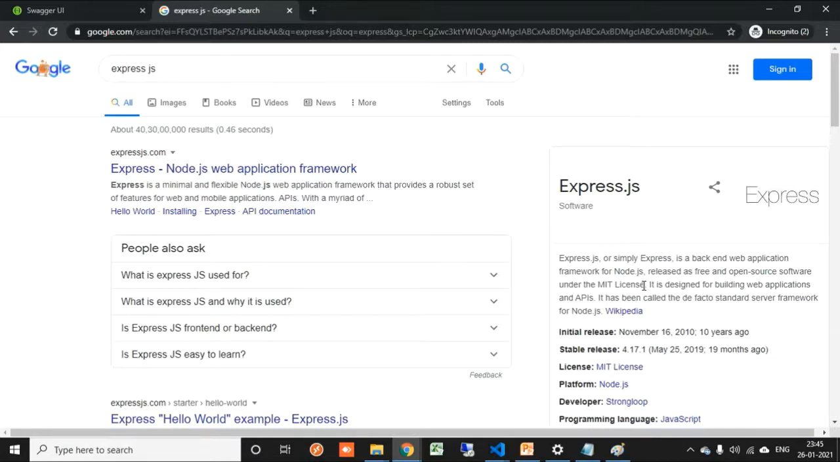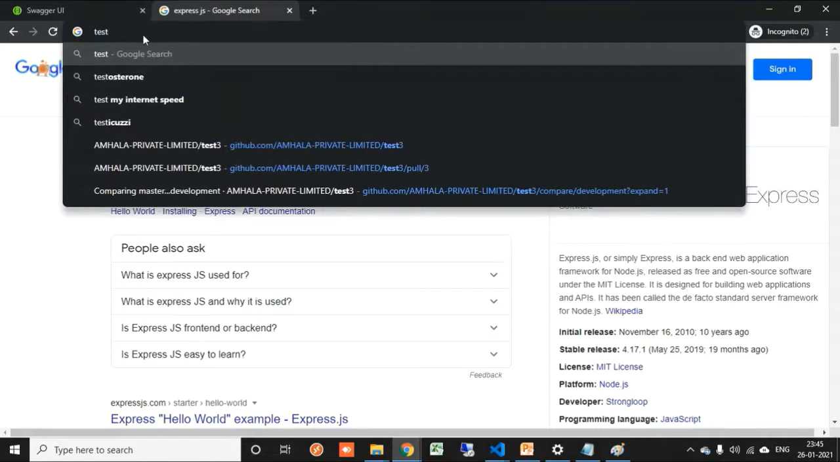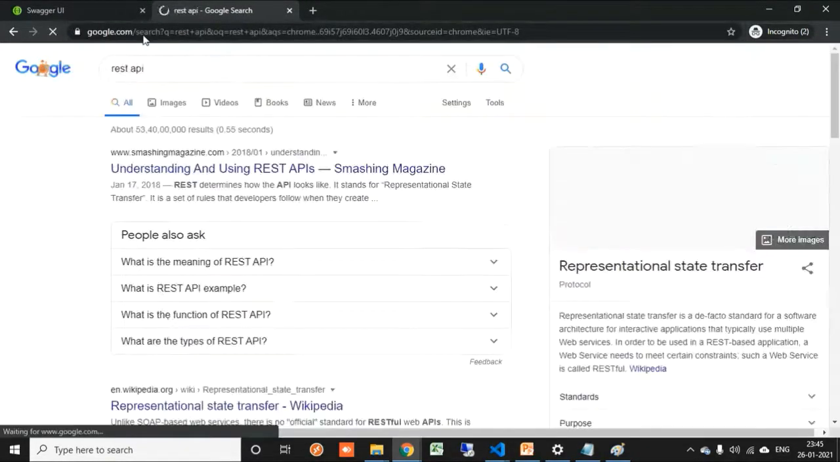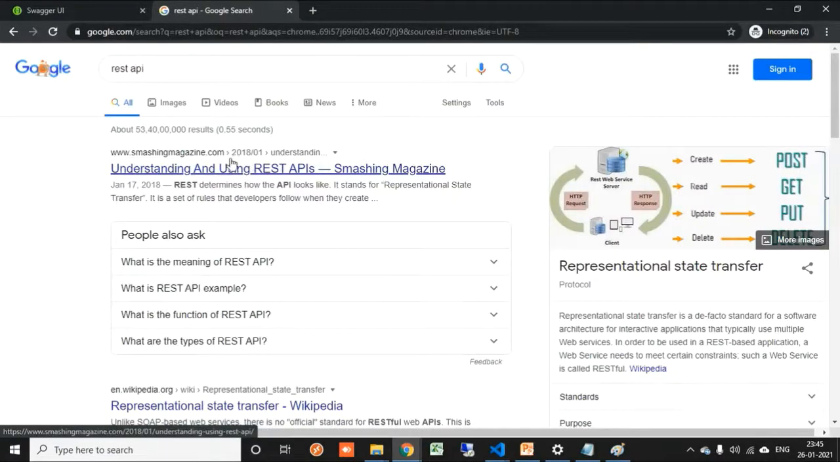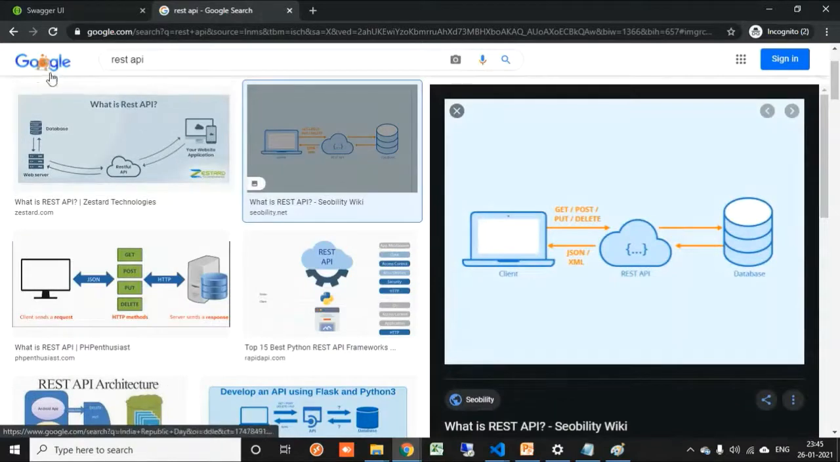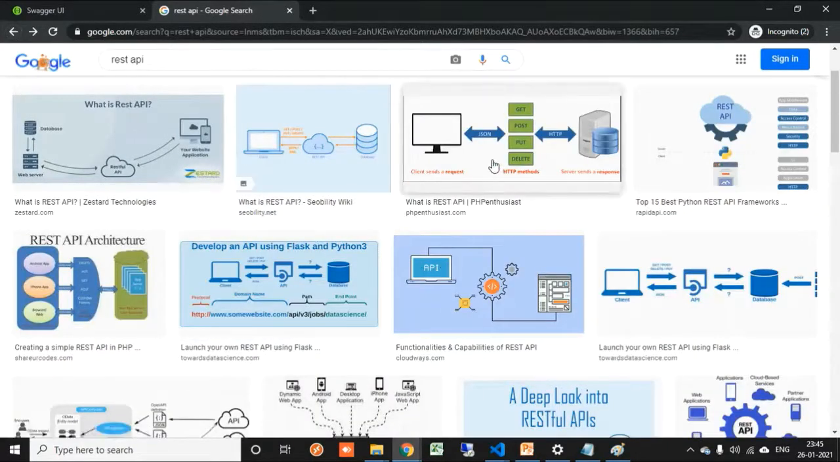Perfect. Coming to REST API, I already covered it. Next, in REST API, one important thing I would like to highlight here. Where is that? Yeah, here is the one.